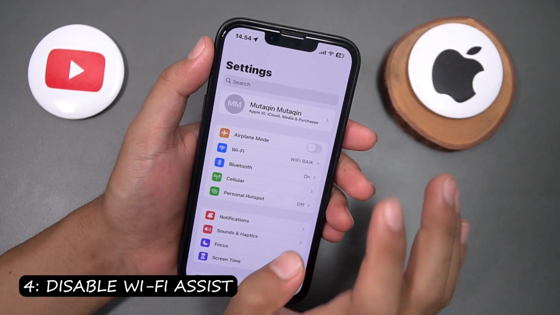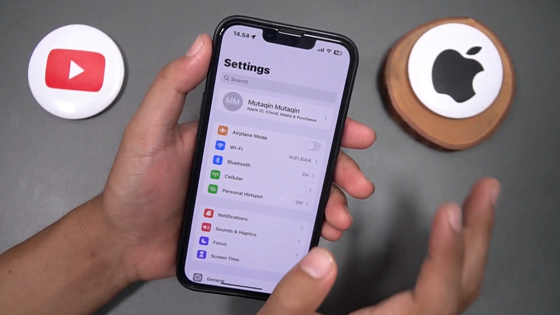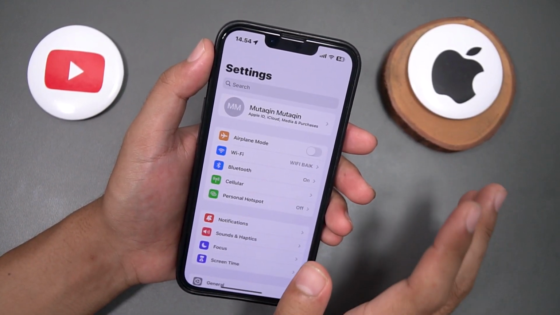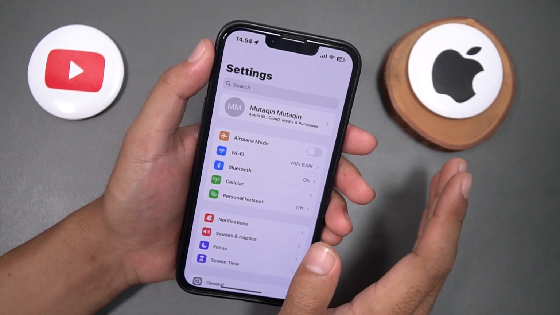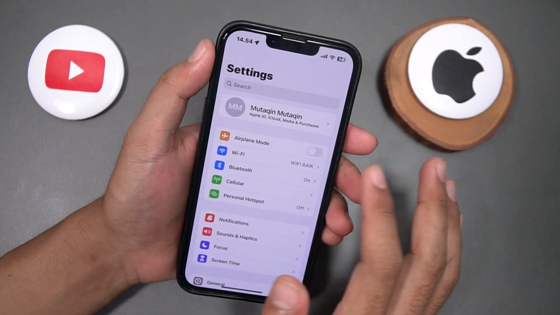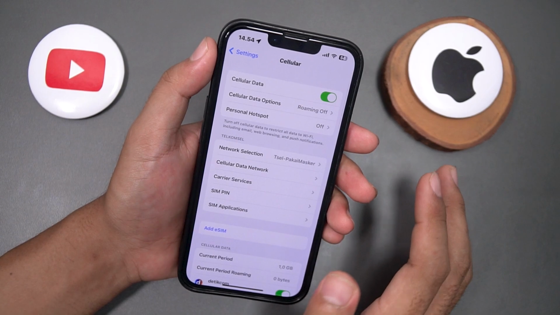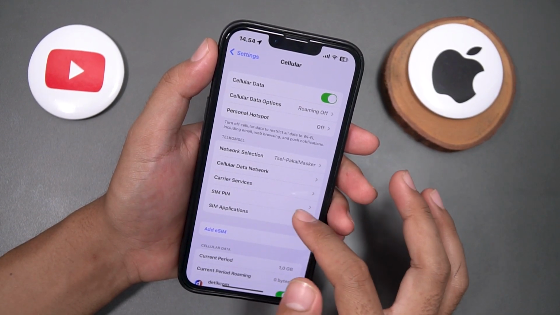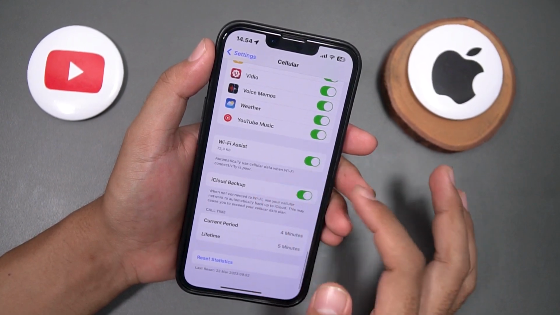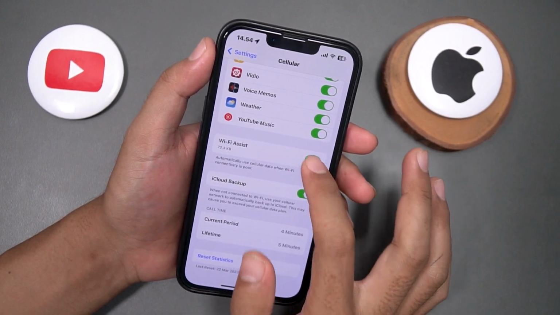Step 4. Disable Wi-Fi Assist. Wi-Fi Assist can cause your iPhone to switch between Wi-Fi and cellular data, leading to a slower connection and increased data usage. To disable Wi-Fi Assist, you can go to Settings, then select Cellular and scroll down to find Wi-Fi Assist. Then, once you find it, toggle it off.